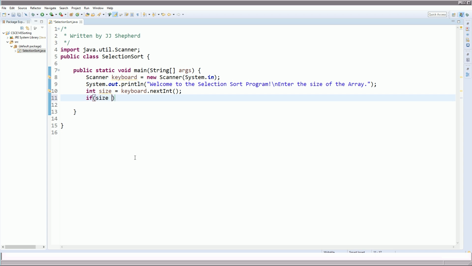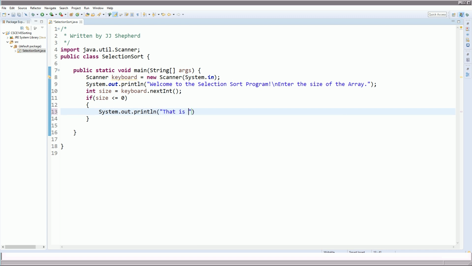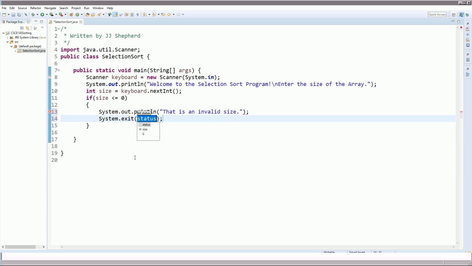If the size is less than or equal to 0, then we just immediately need to stop the program. System.out.println: That is an invalid size. And I'm going to call System.exit(0).